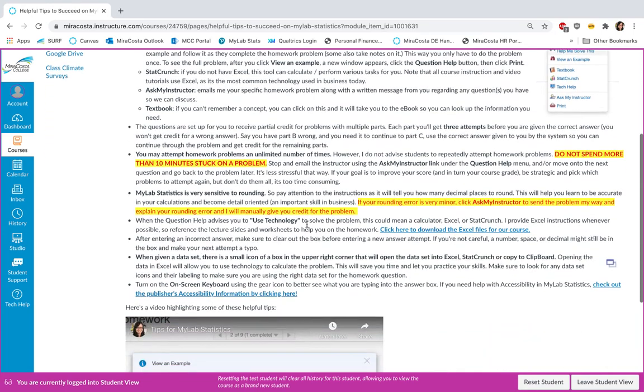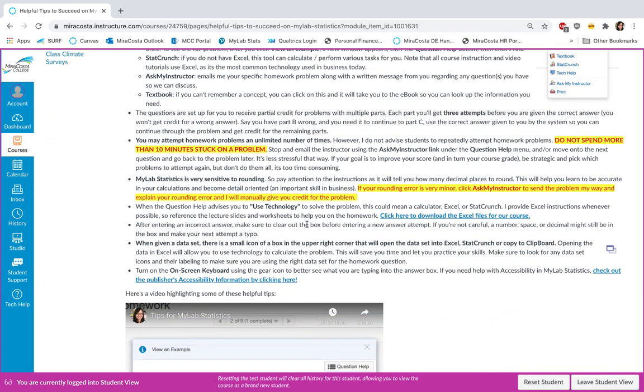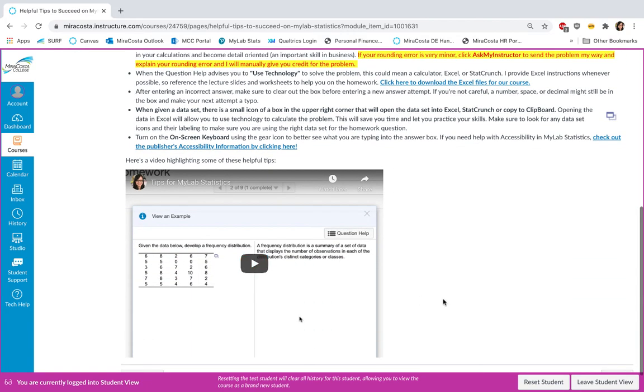In general, though, I want you to remember this red text in yellow. Do not spend more than 10 minutes stuck on a problem. Contact me for assistance. If you notice a rounding error, again, contact me and I can manually grade the problem so you don't have to redo it completely. And you can also watch me explain these various tips with a demonstration in the video down at the bottom.